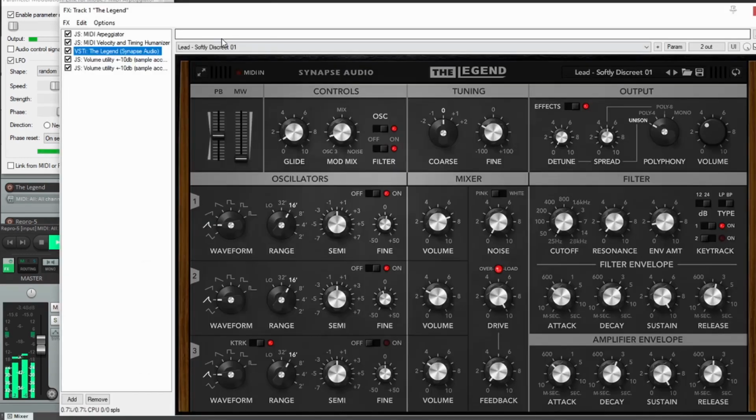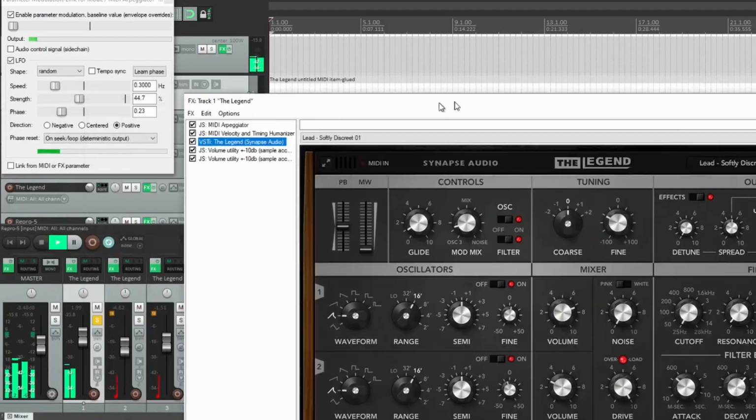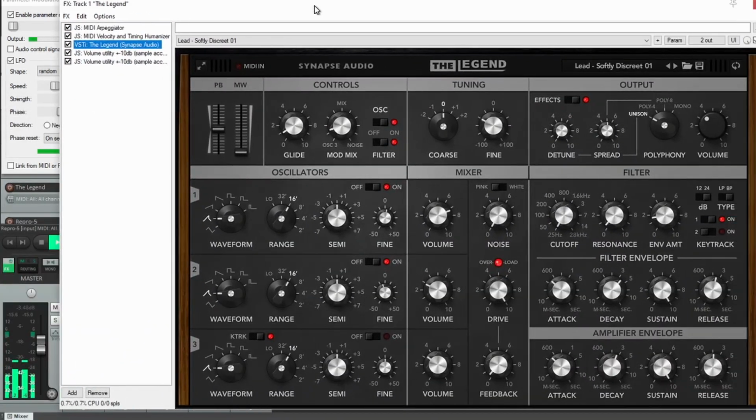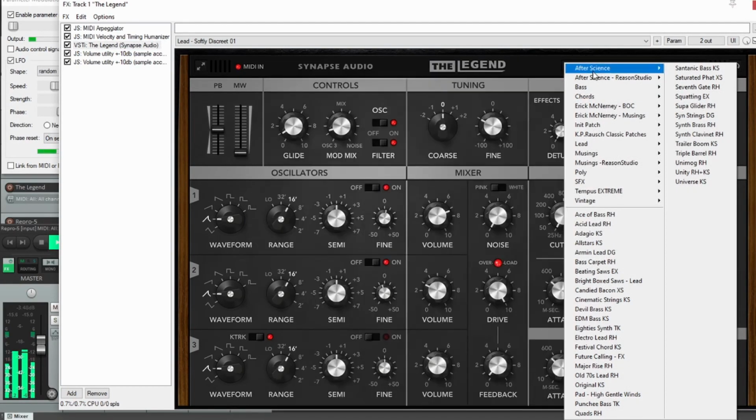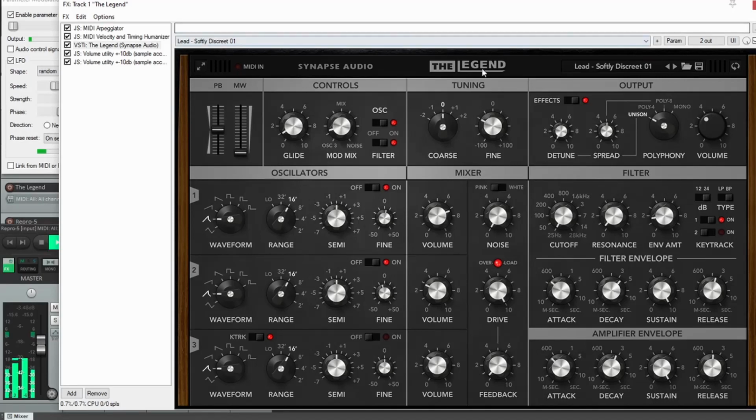And as far as the preset, I'm using a preset from my After Science preset pack for the Legend. And I detuned it. I guess it would be 0.4. This is a fine tune. It would be 40 cents, and I think that kind of corresponds to 0.4 semitones.